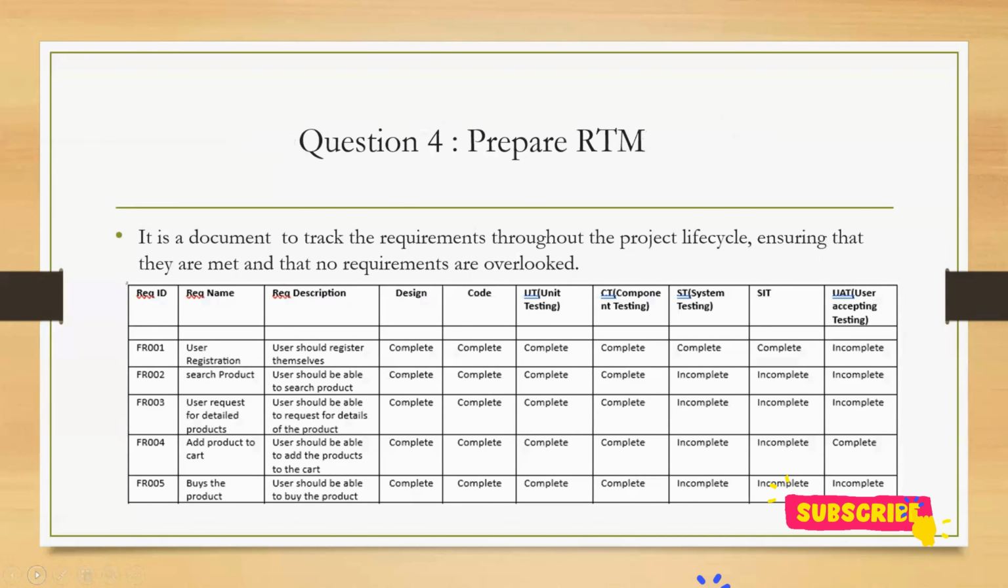Yeah. Next is the fourth question. So the fourth question is related to the RTM. So what is an RTM? The RTM stands for the Requirements Traceability Matrix. So what is it? This document is used to track the requirements throughout the project life cycle, ensuring that they are met and that no requirements are missed. Okay.